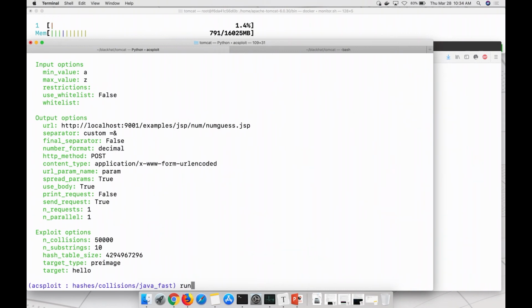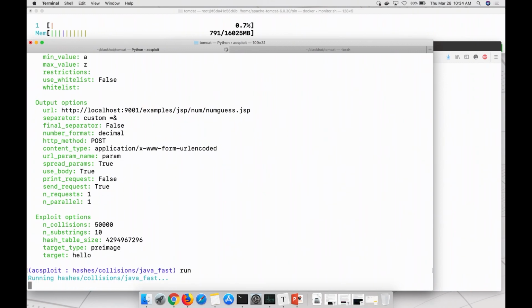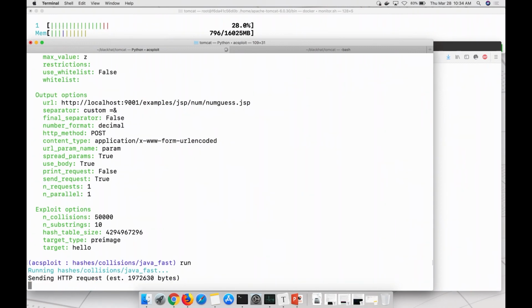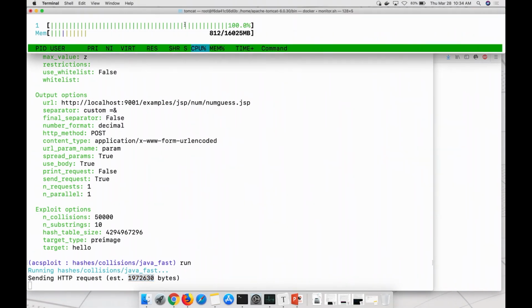Let's run this. Generating the collisions now, and it tells you that it's now sending a slightly less than 2 megabyte HTTP request to the server. Now this is important because Tomcat will not process requests that are over 2 megabytes, so we're below that limit, which is good. And then we see up here that the CPU is spun up to 100% utilization, which means we successfully triggered the worst case complexity of this algorithm.